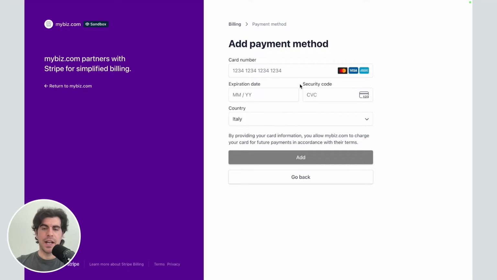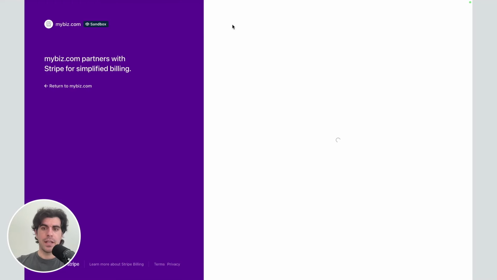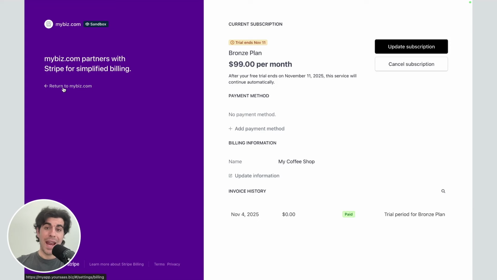And of course, your clients here can add a payment method. So when the free trial finishes, they will be automatically charged $99 per month. And this is all automated for you, so you don't need to do anything manually.